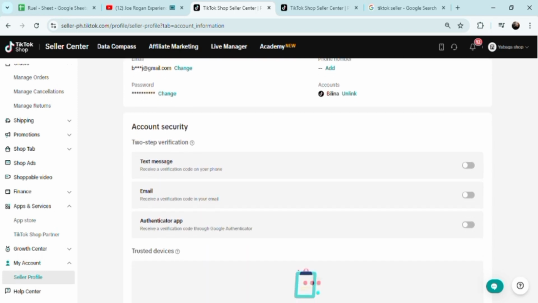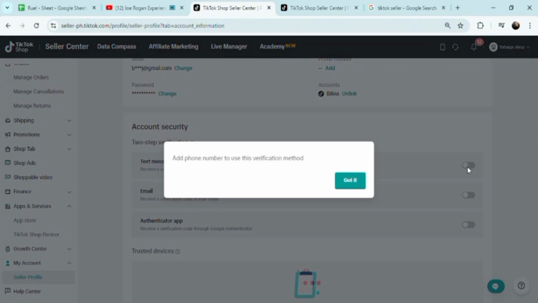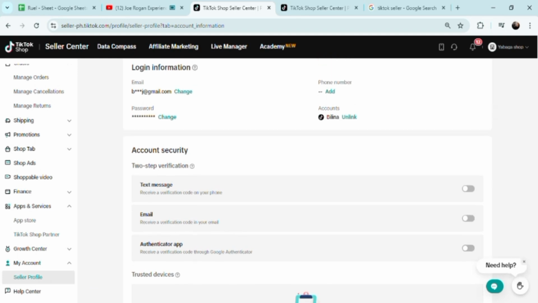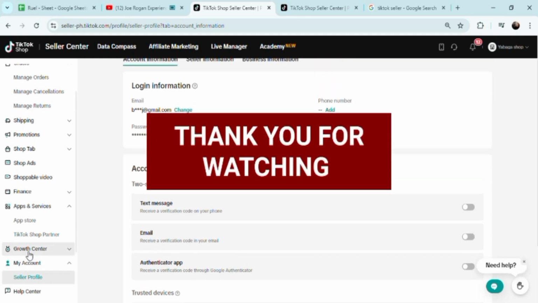And also account provisioning. It's really important that you provision your account, add a phone number, and this is basically because your account is not linked, so you need to link your profile to your seller's profile.